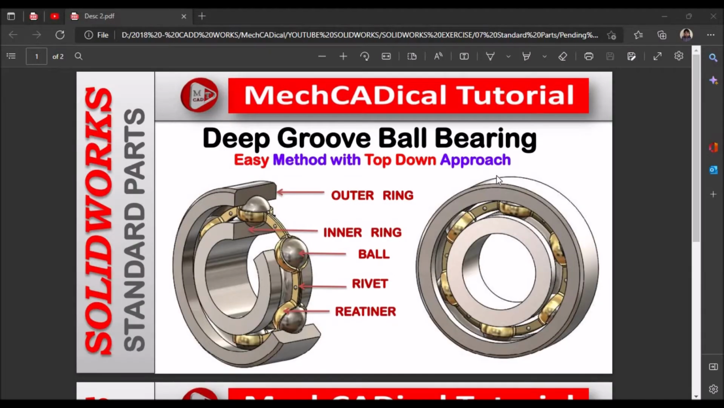Hi, today I am going to explain about deep groove ball bearing with a top-down approach. So these are the components: outer ring, inner ring, ball, rivet and retainer, or sometimes it is called a cage.